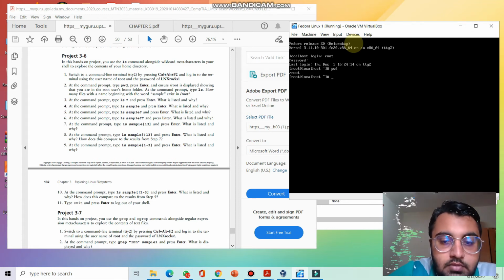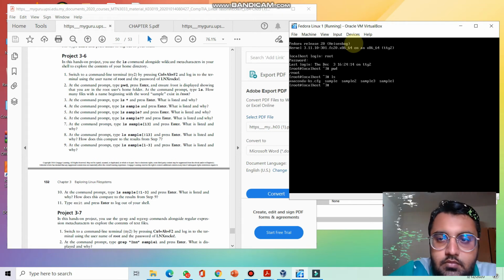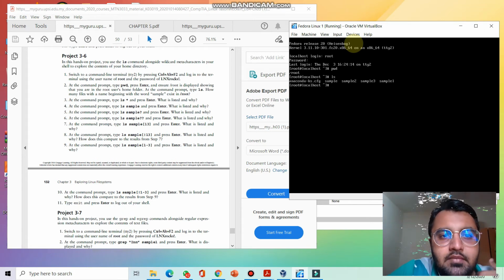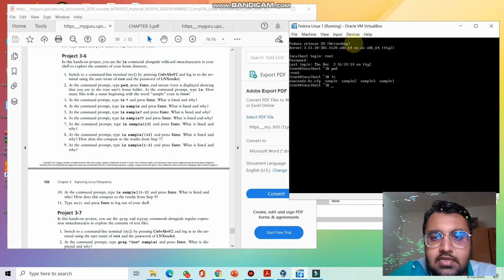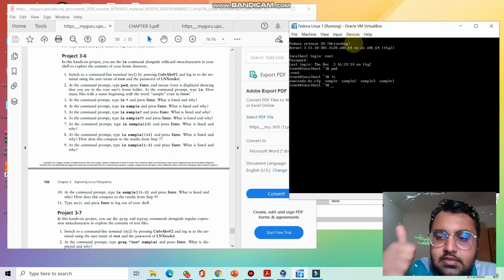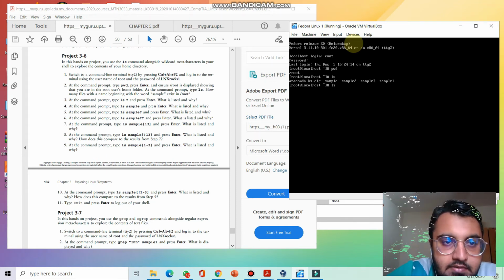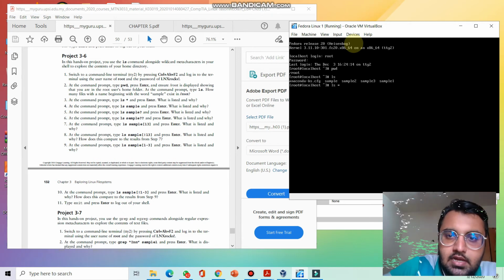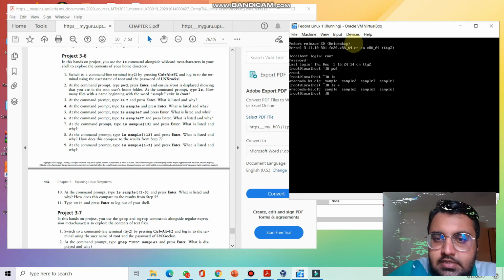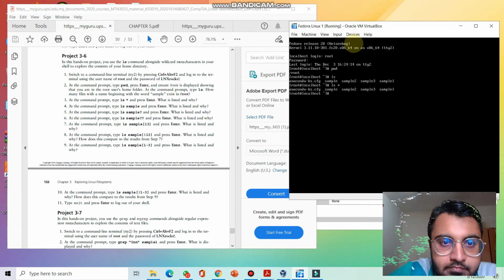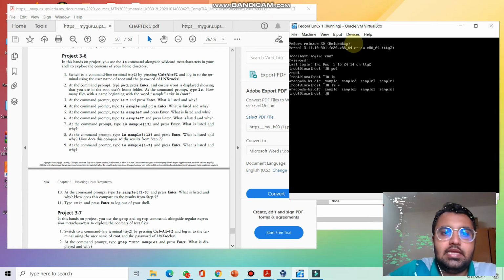At the command prompt, type ls. How many files with name beginning with the word sample exist in the root? So sample, sample2, sample3, sample1. Got 4 files starting with sample. Then at the command prompt, type ls star. It is still the same, the 4 samples that are listed.